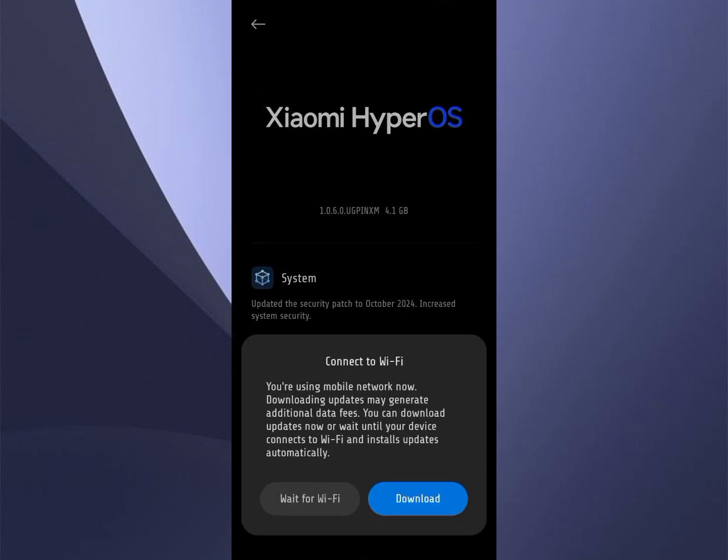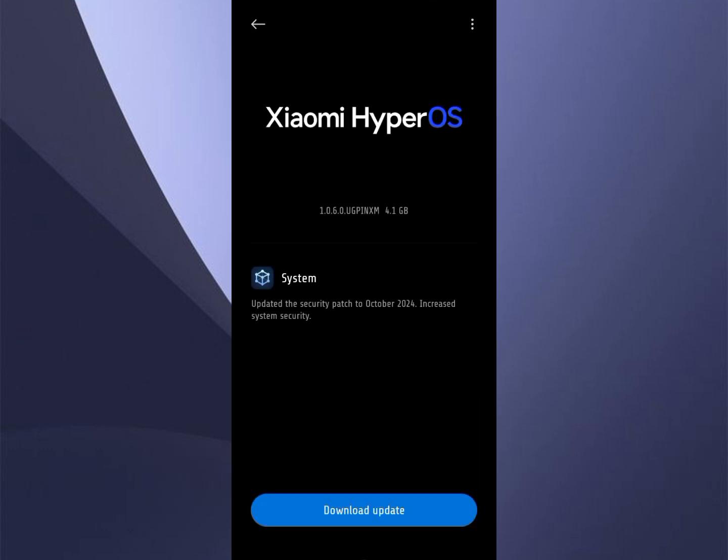As I am not connected to Wi-Fi but to mobile data, it will give me a warning that if I download now using mobile data, it will use up a lot of my internet. So it is crucial to install this update using Wi-Fi, as it weighs 4 gigabytes. Once you are connected to Wi-Fi, just click on the blue download button. After that, just wait for the cell phone to restart with the new version.